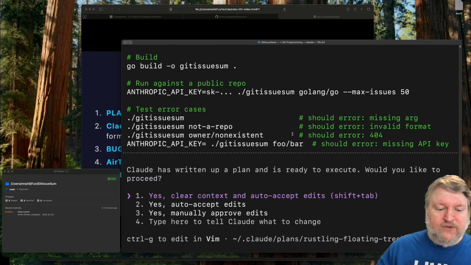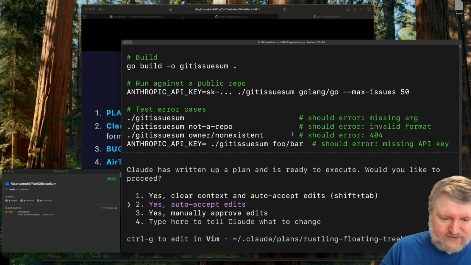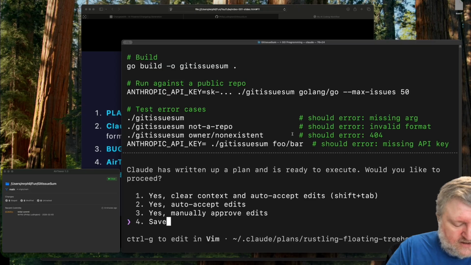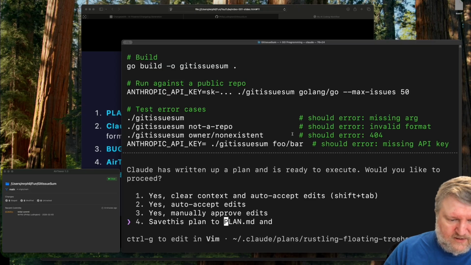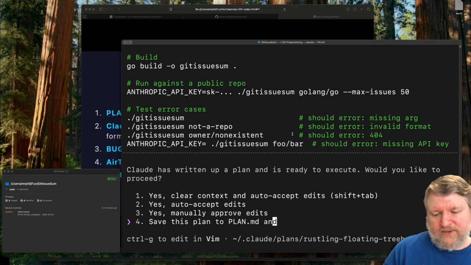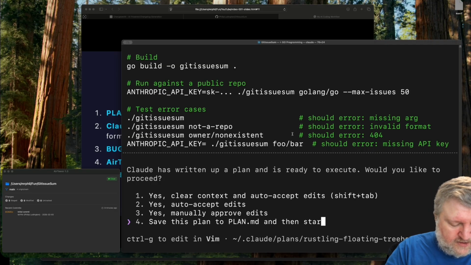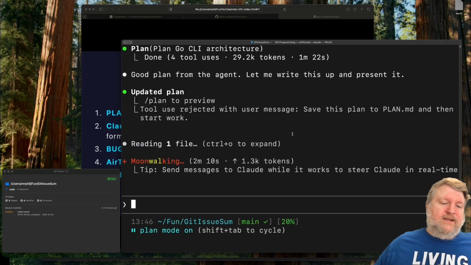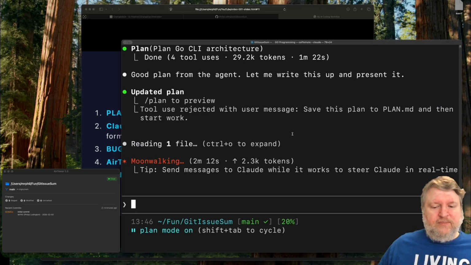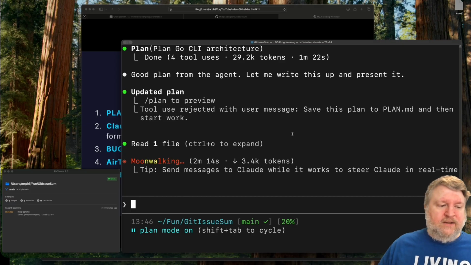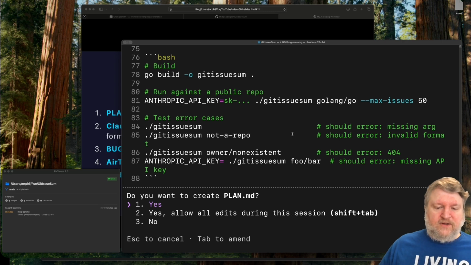And so usually what I do here is I don't say clear the context and auto accept. What I say is I go to the type-in and say, save this plan to PLAN.md, and then, oops, I left a thing out. You don't have to fix that really. It'll figure it out. Save this plan to PLAN.md and then start work. So you didn't get the clear the context, which is nice, but since you're putting it into the plan, you can always tell it to stop working, update the plan, clear the context, and start the plan thing.